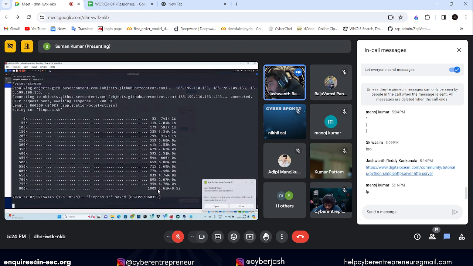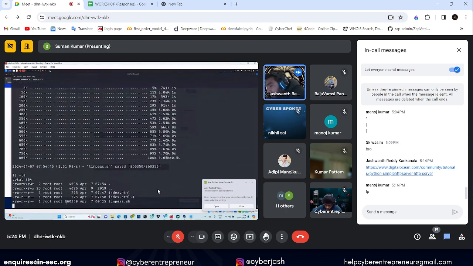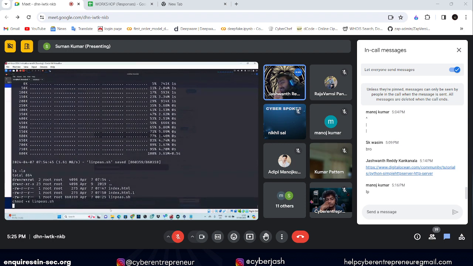And now type in ls -la again. Click enter. Now give executable permissions to linpeas.sh. I told you how to give executable permissions. How do you give executable? X. Yep. linpeas.sh. Now type in ./linpeas.sh and wait for the results.